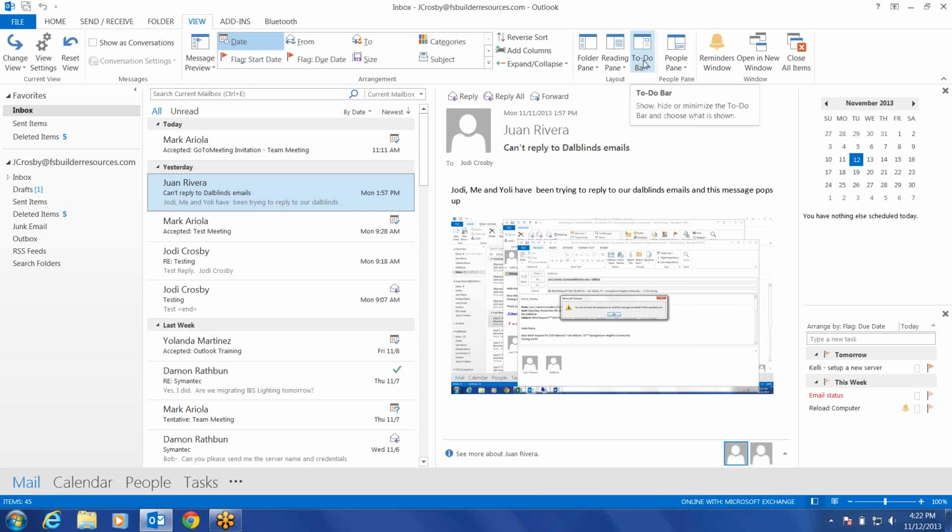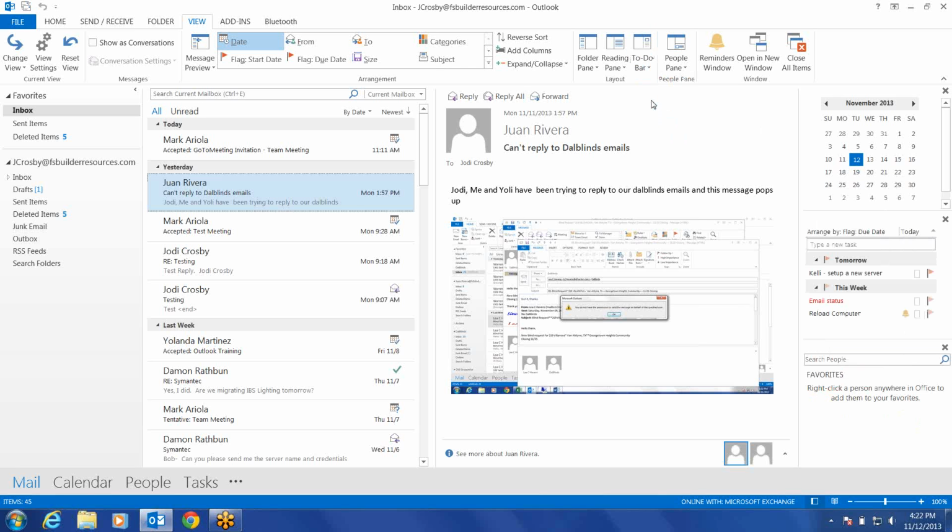And then there's the to-do bar. The to-do bar is this bar on the right. I love this bar. You can have calendar, people, and tasks on the to-do bar. I normally just keep the calendar and tasks on there because if I'm working in an email, I can look over here and check a date. I can click on the arrow to go back to October. I can click forward to go to December. It's all kind of right at my fingertips to the right.